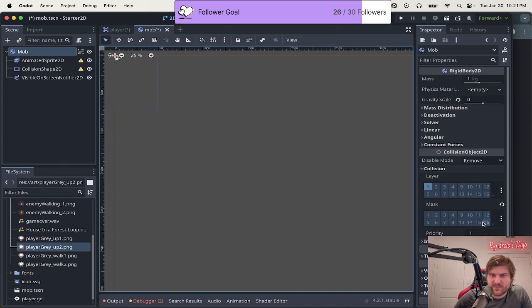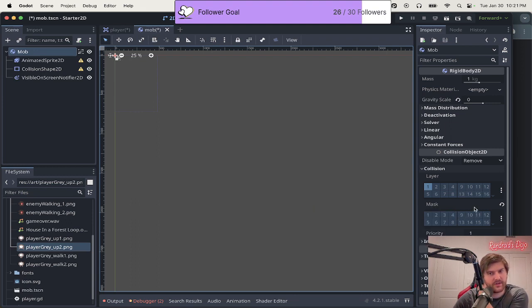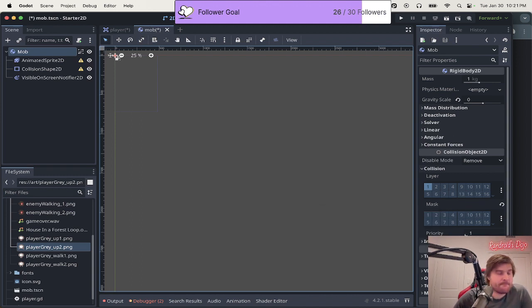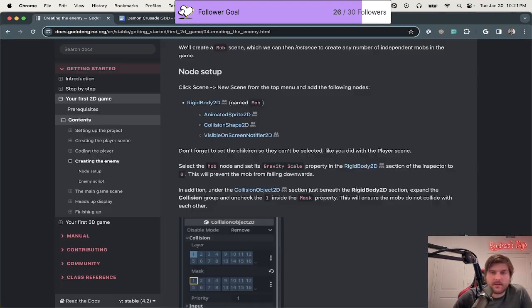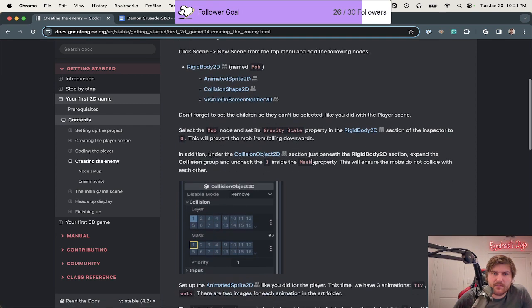I wonder, yeah, so these must be like layers that you can collide with. So if I set this to 4 and then I made another rigid body that's also 4, they would hit each other. I don't know what the difference between layer and mask is, though. I know it can get complicated when you have a lot more objects. Okay, I think I got all that. What did I miss?